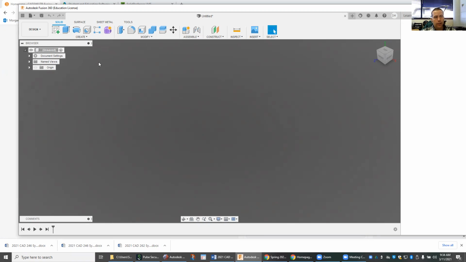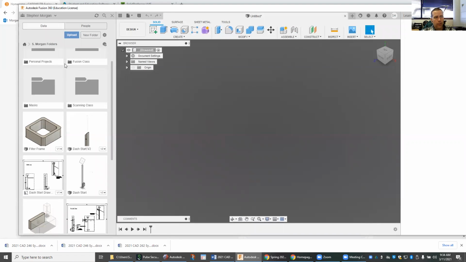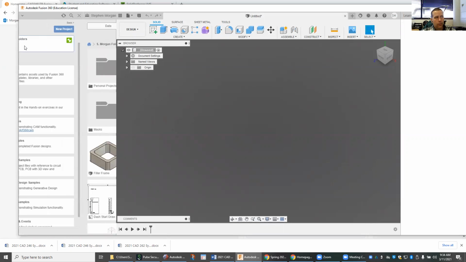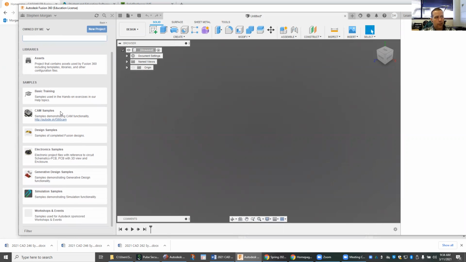This is all on the cloud, and so this little waffle up here is called the data panel. And this is actually where all of your work lives. So you'll create new folders for yourself in the data panel. Your home screen will look like this, and then you'll create a new folder for yourself for your work. It comes with some samples, so some basic training, some CAD or CAM samples.